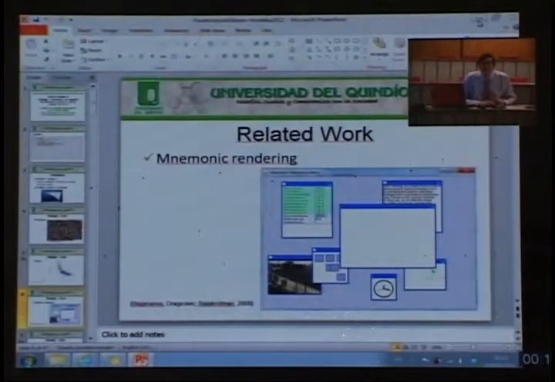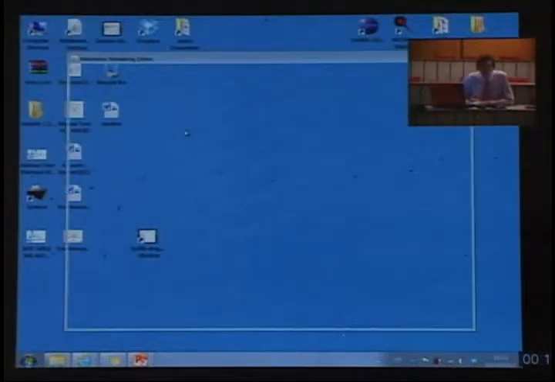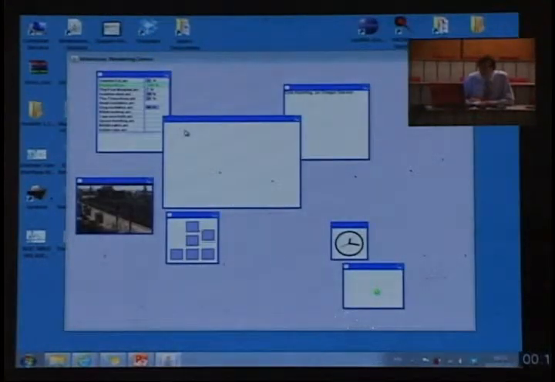So, let me show you how it works. So here is a Java application containing different windows, having different contents updated.